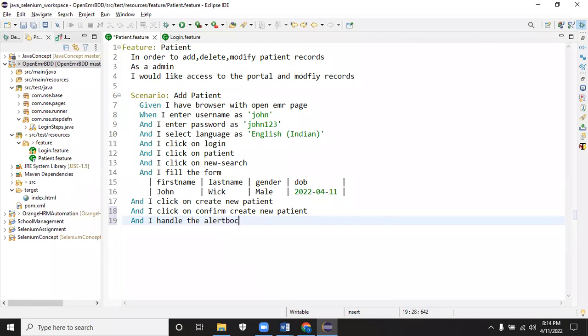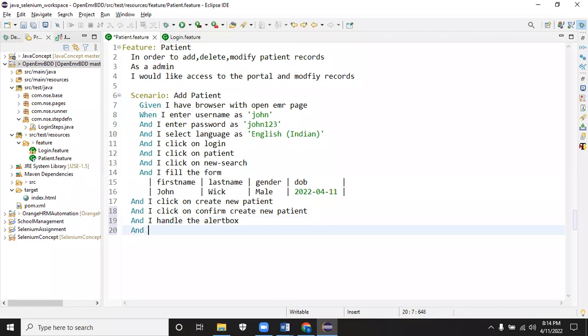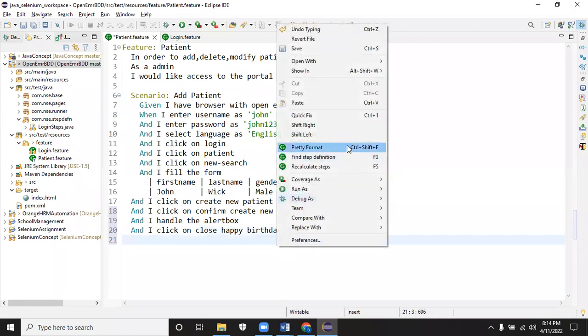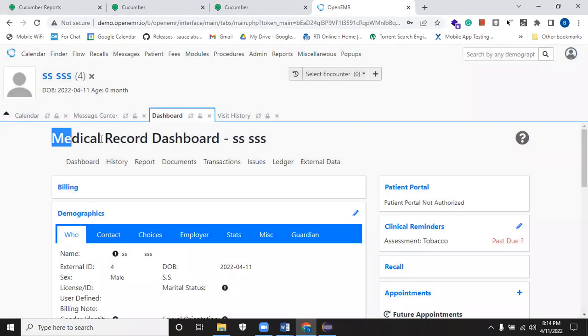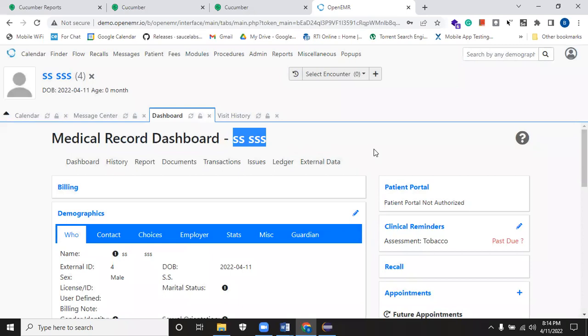After handling the alert box, which means you click on OK, then you see happy birthday. If you fill today's date, you will get happy birthday. And I click on happy birthday and close it, if available, if it's shown. Once you do all these things, you will be able to see the added record. Understood? The added person detail will be available over here.